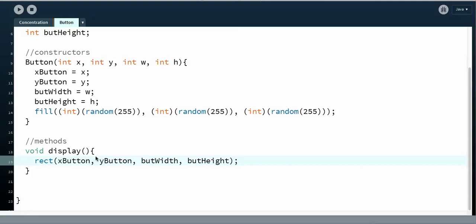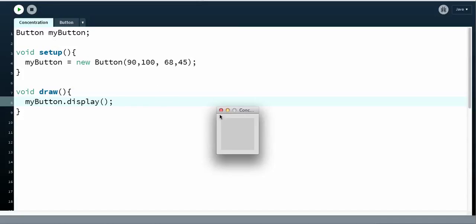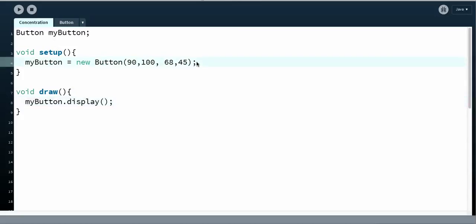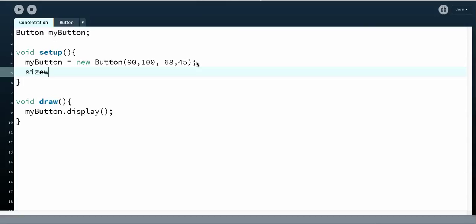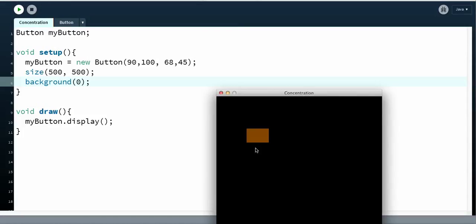And do we need anything in the parentheses? According to my button class, I do not. So let's do this. I'm going to save it. I'm going to run it. There it is. Now, a few other things I'm going to put in my setup so I can see, because you can't really see my button there, is I can set the size of my window, and I can set the color of my background. So I'm going to go ahead and run it again. And there it is. There's my button.